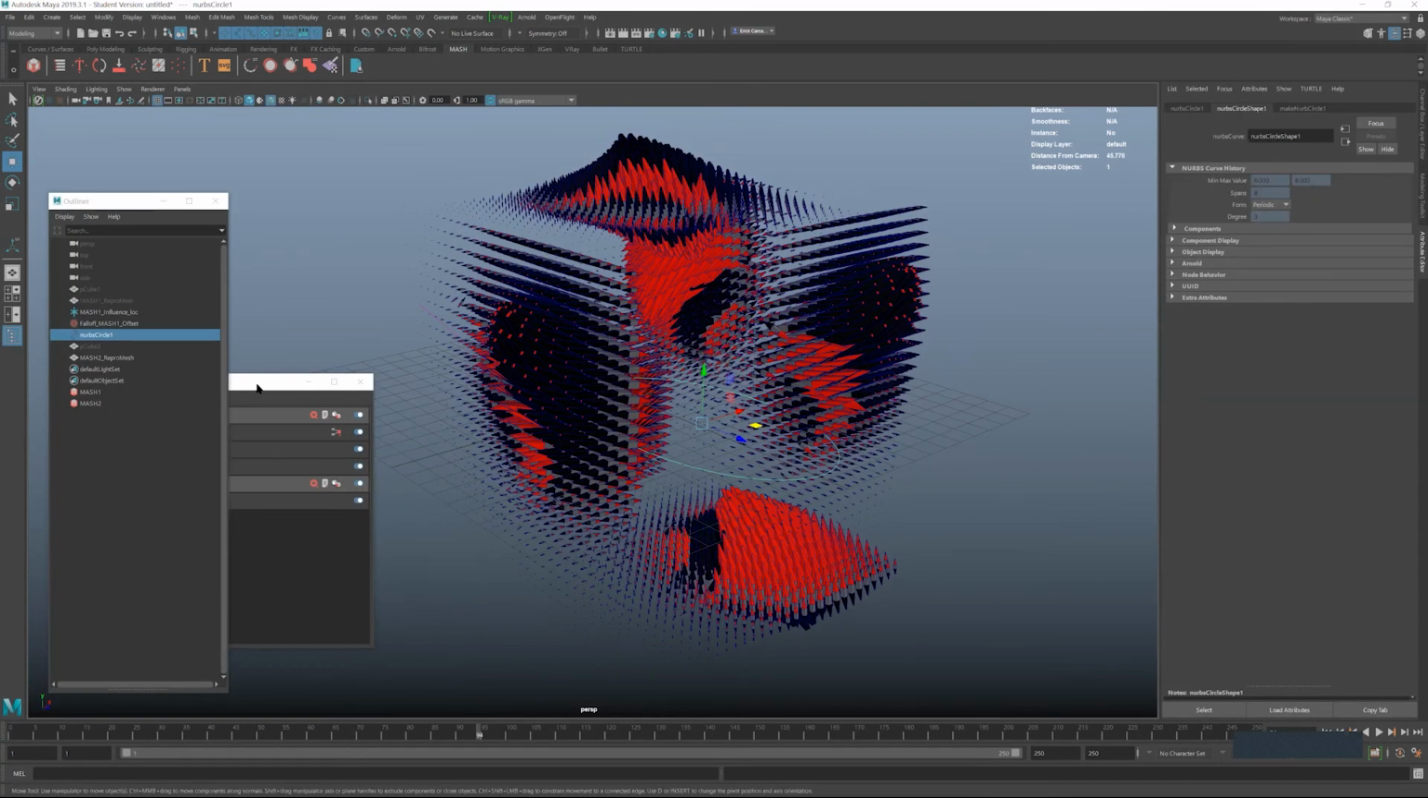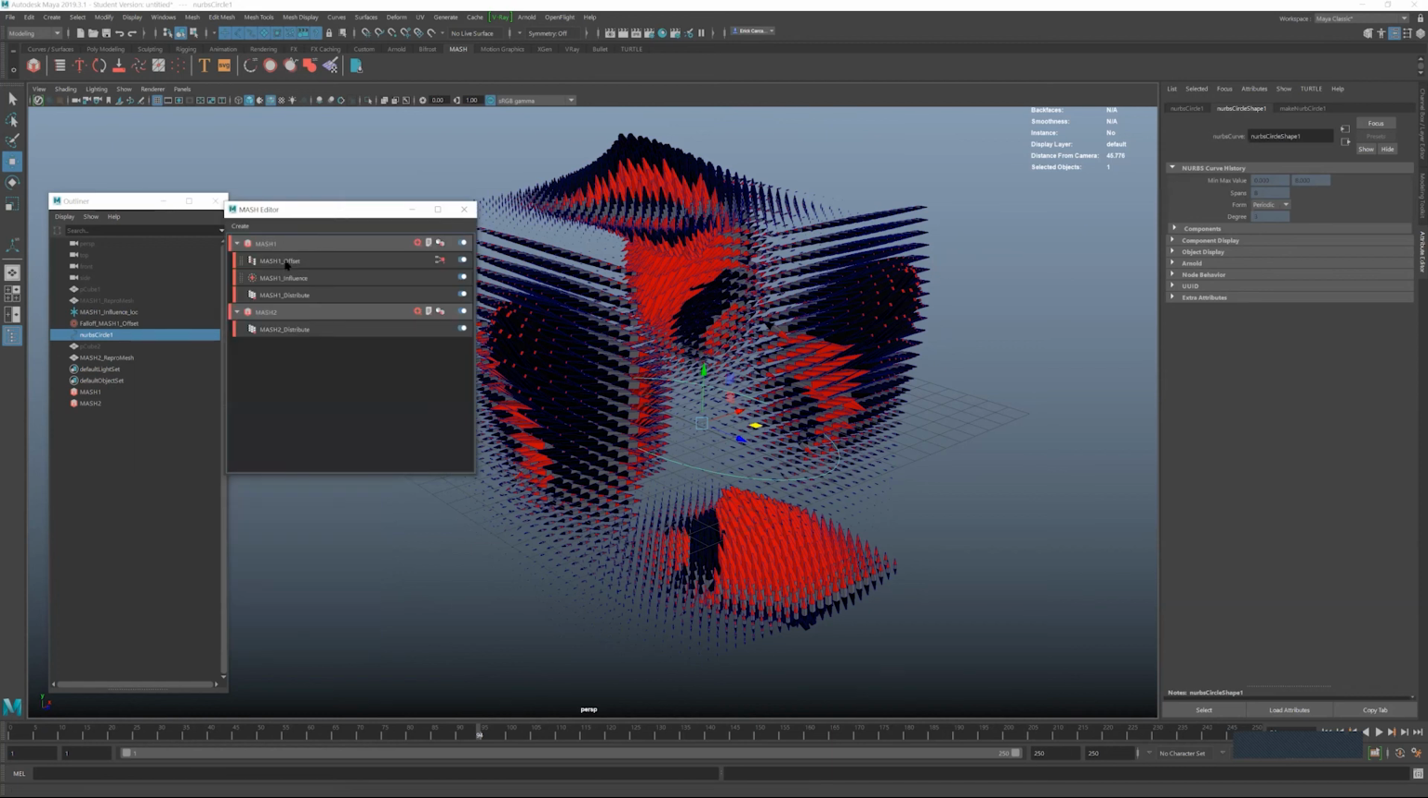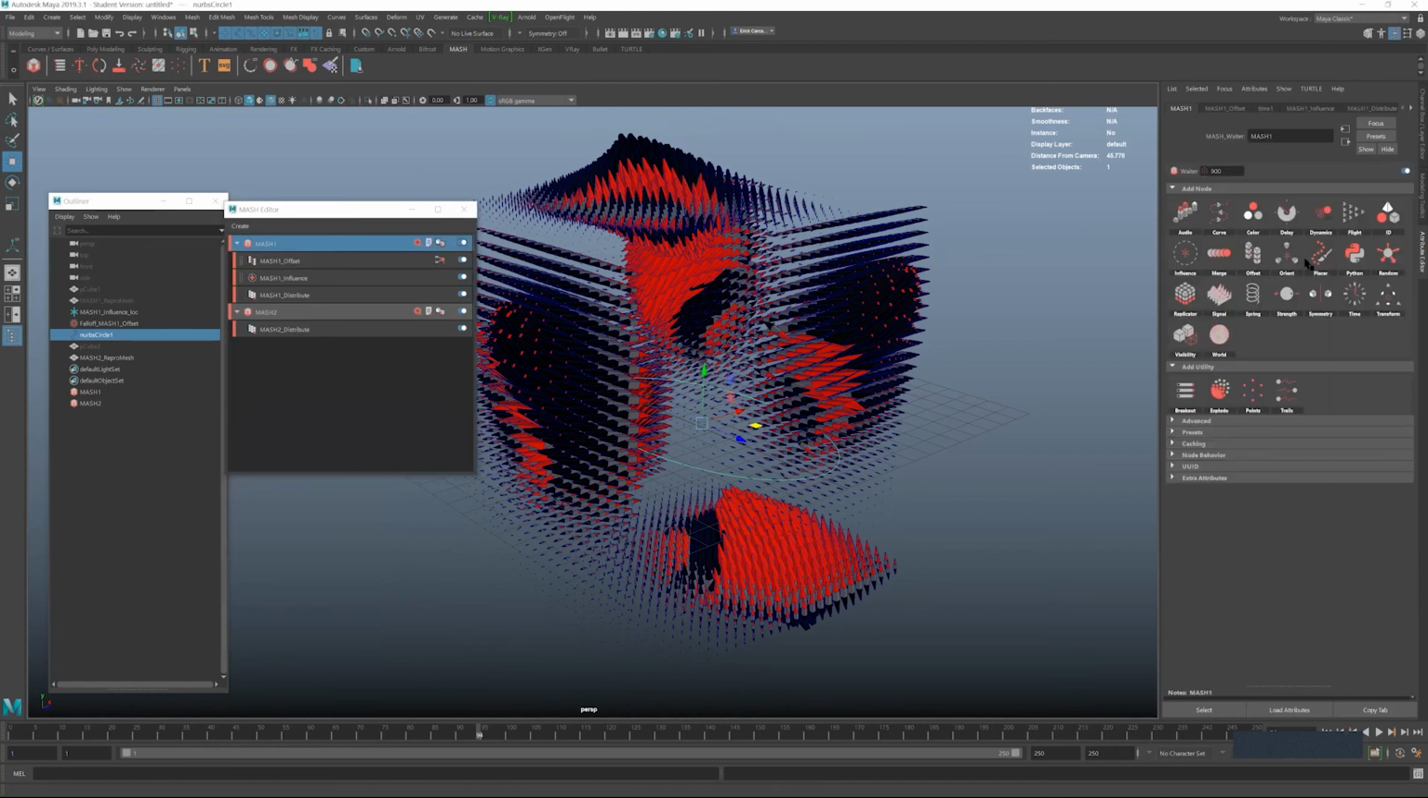So what we covered is a basic understanding of MASH, how the nodes are attached, connected, and how two MASH networks are interconnected even more to create a longer variation.